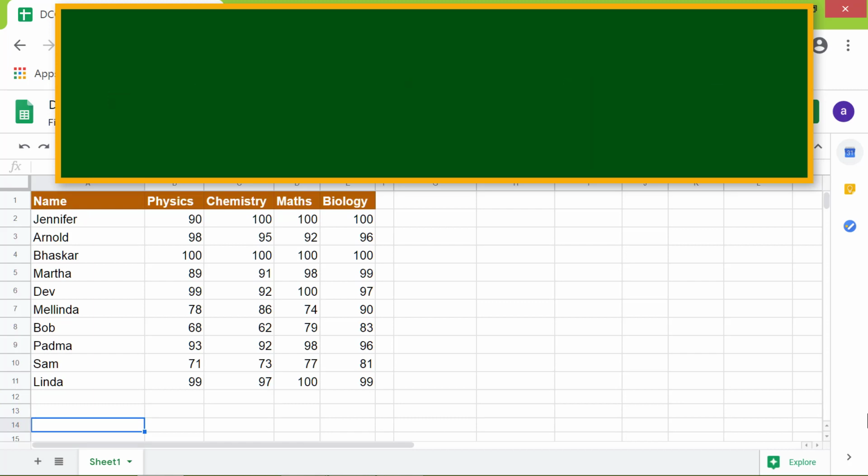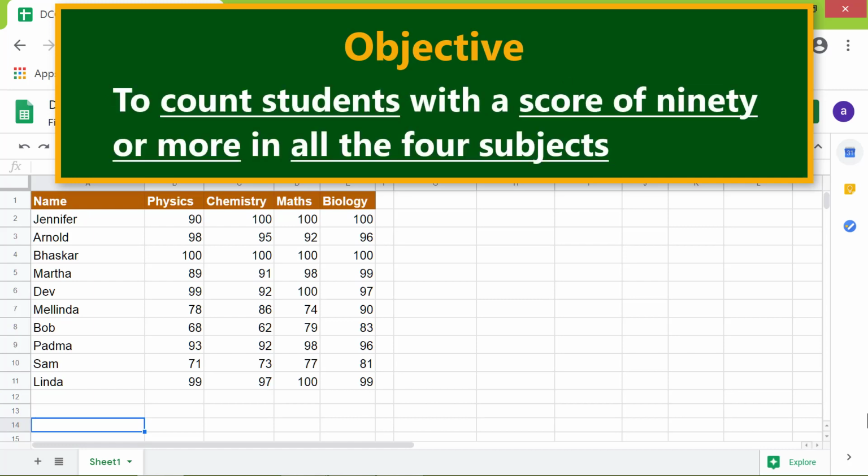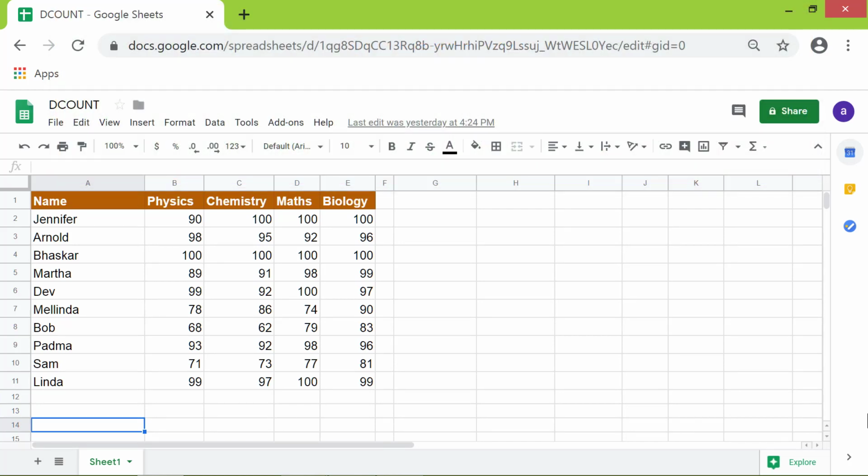Moving forward, here is an objective to use the DCOUNT function. To count students with a score of 90 or more, in all the 4 subjects. Okay, we'll first create the criteria range. I will copy this row and paste it here.